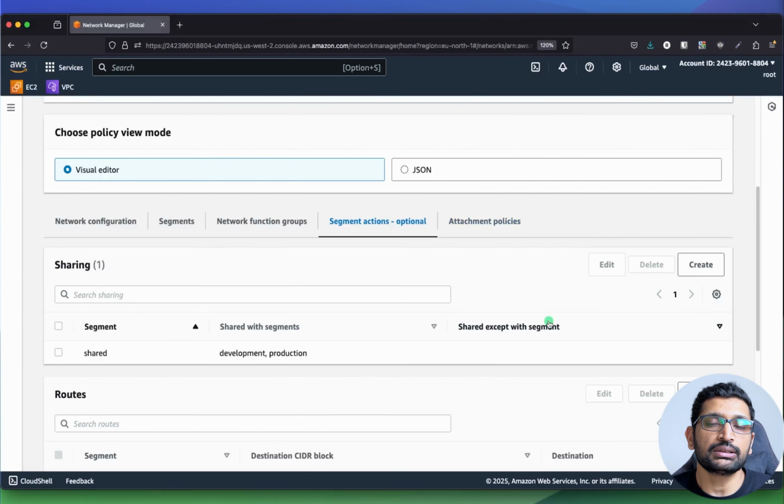Now after creating the segment action, the next thing which we need to create is the attachment policy, so that you can define how this attachment is going to attach with our segment, and these attachment policies will be created for our development, production with the proper rule set, and these rules will have some priority which I'm going to show you right now.